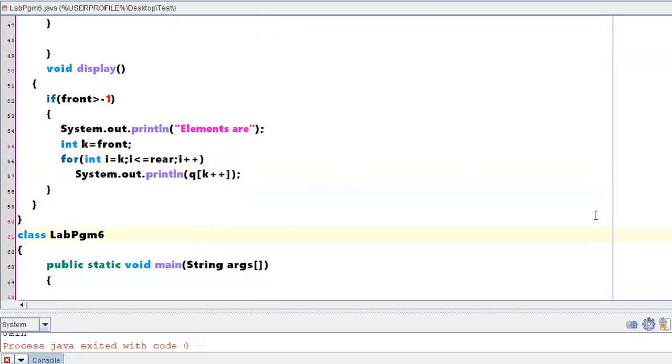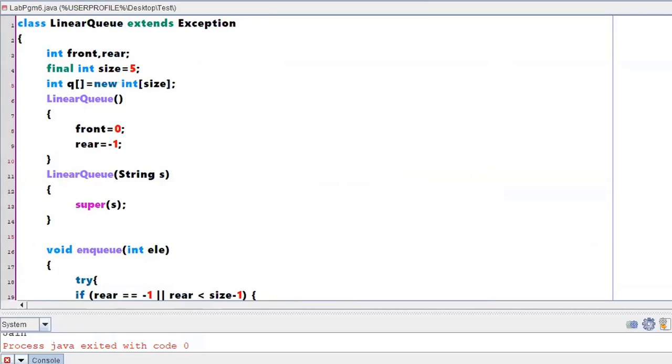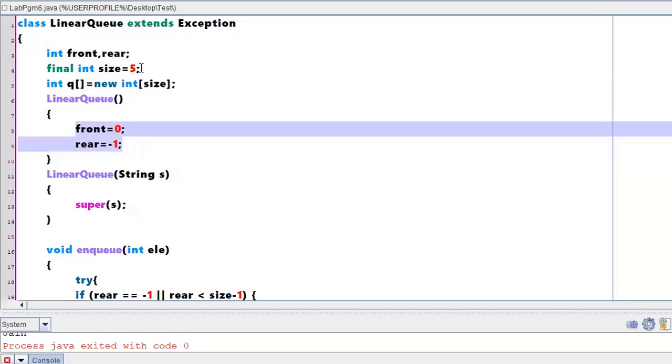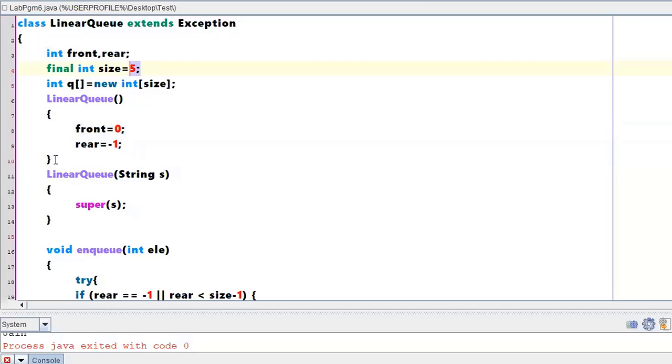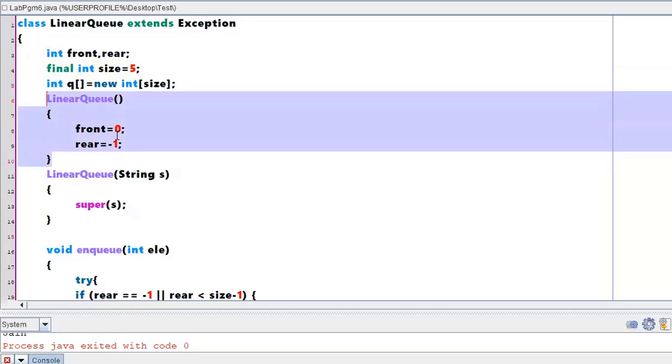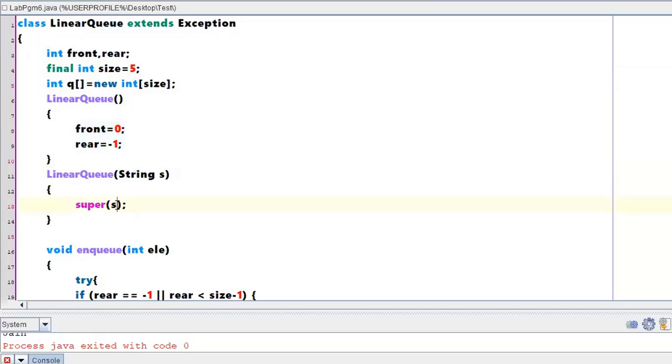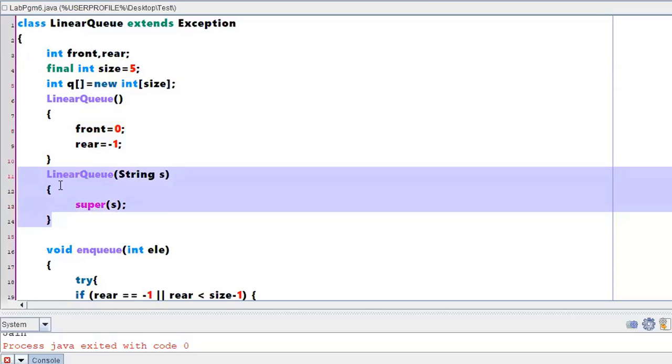So let's just cross check what are the things we have done. Initially, whatever the statements we have, the same things we have written. Initially we have taken front equal to 0 and rear equal to -1 and our queue size is 5, right? So whenever an object of a linear queue has been created, front will be pointing to 0 and the rear will be pointing to -1. If there is an exception, when you are writing throw new followed by linear queue, that particular string will be given to printStackTrace for printing. So this is the constructor for exception handling, right?